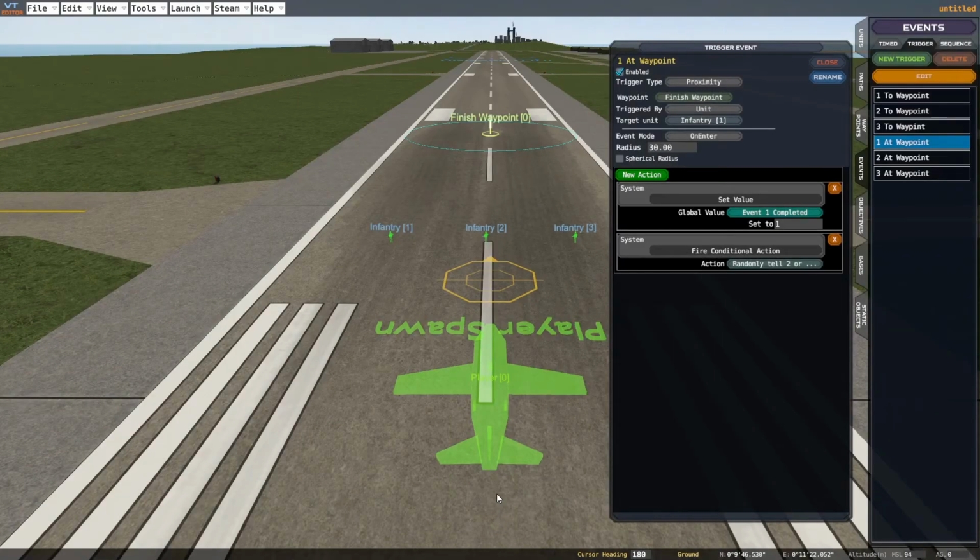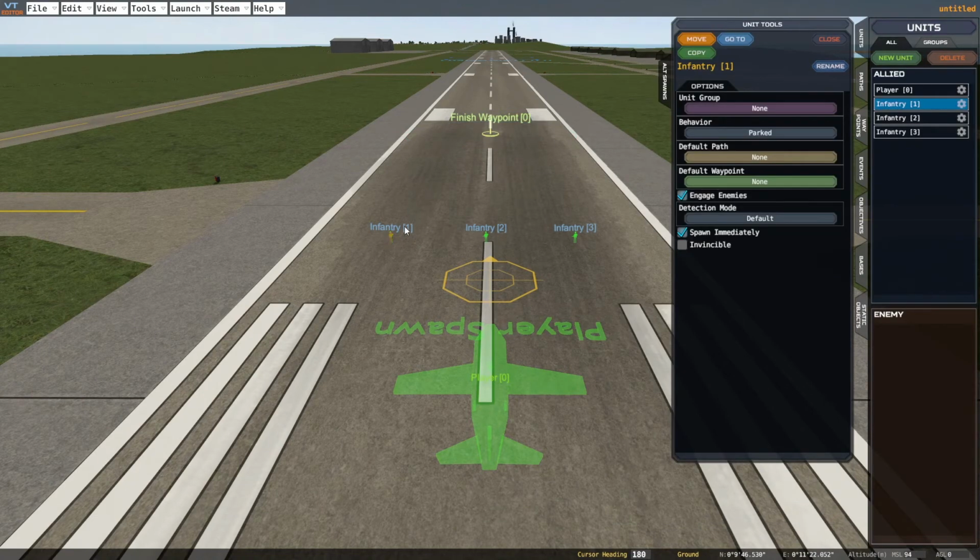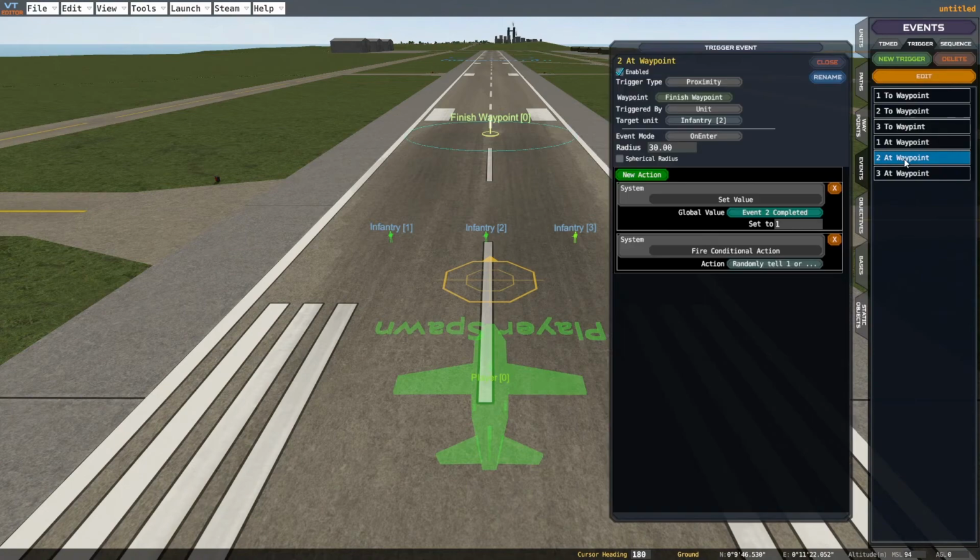And so now, whenever dude 1 makes it to the waypoint, 2 or 3 will randomly start running to it. And then we can see similar logic on 2 at waypoint. We set the fact that 2's been completed. So again, you might not have just a unit running to a waypoint. You're going to have a complex series of events or something, and when that last event occurs, you're going to signal your Boolean global value that it has been completed.